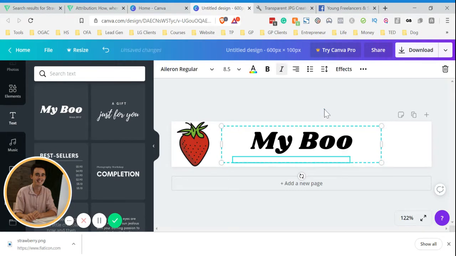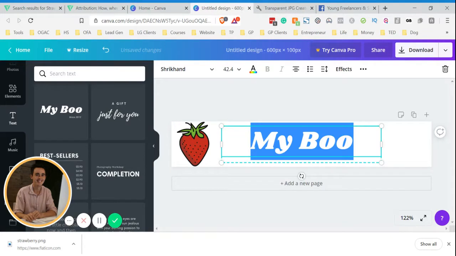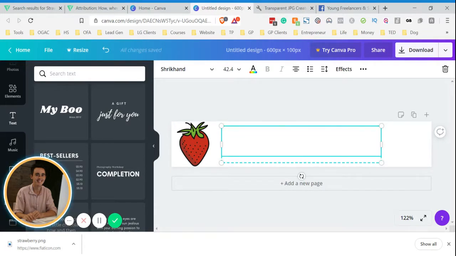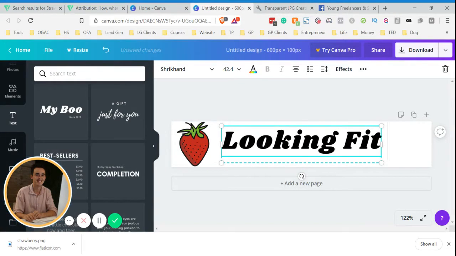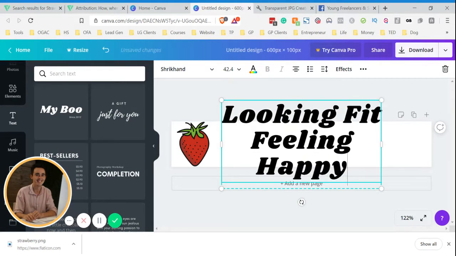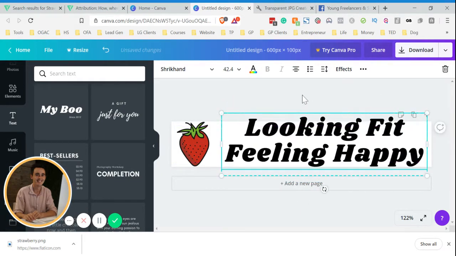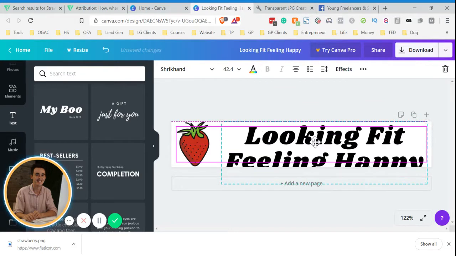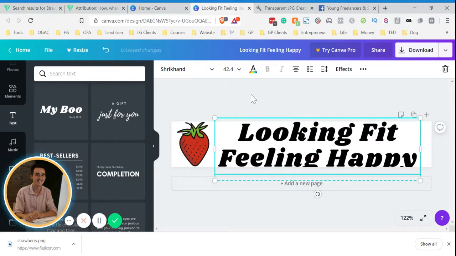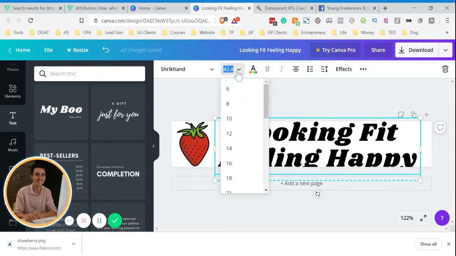We don't need that. Now, I'm just creating a dummy site, but I actually do need this later on. So this is my logo, looking fit, feeling happy. And as you can tell, this is just nothing, not an amazing sounding title, but yeah, logo. And then just mess around with the font size.